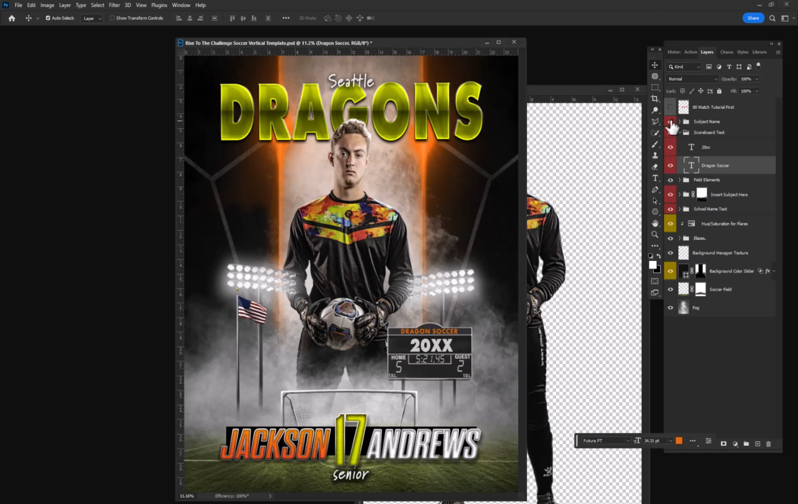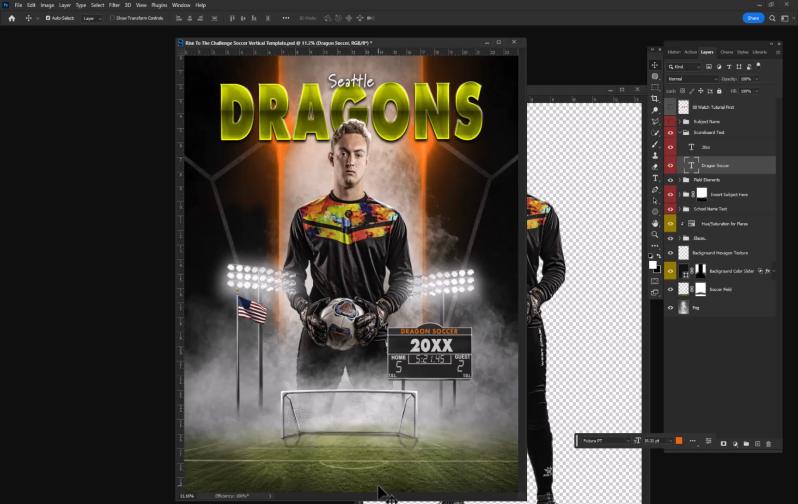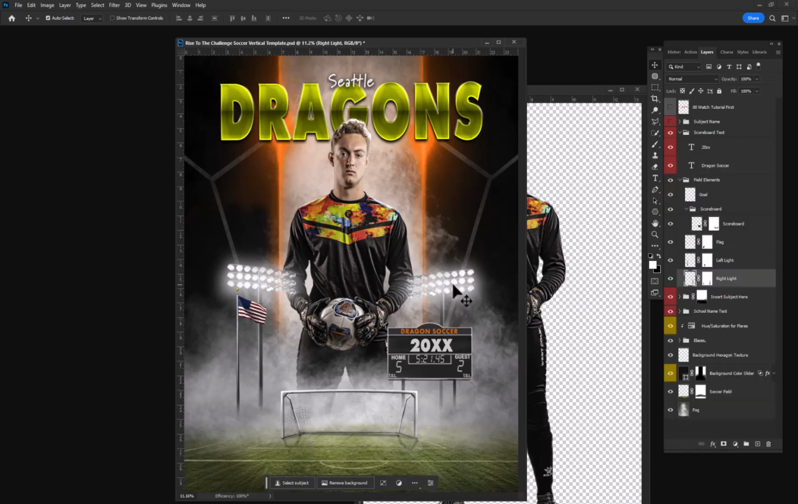If you're a volume photographer, you don't even have to use the subject's name. You can shut that field off and just have the team name, so you can easily produce this for hundreds of people. All these elements can be moved, edited, sized, and duplicated if you want to.